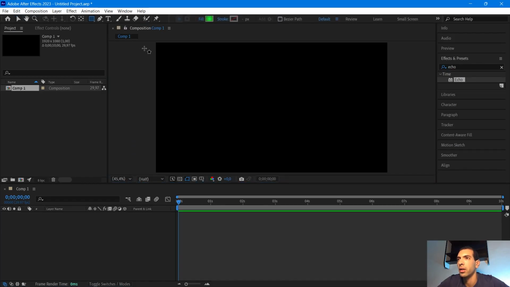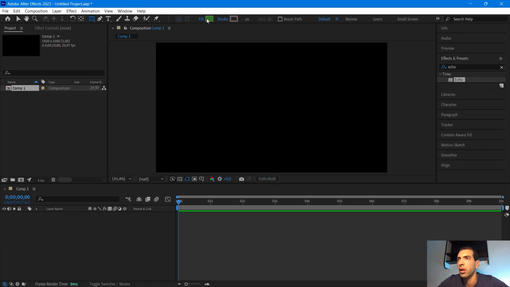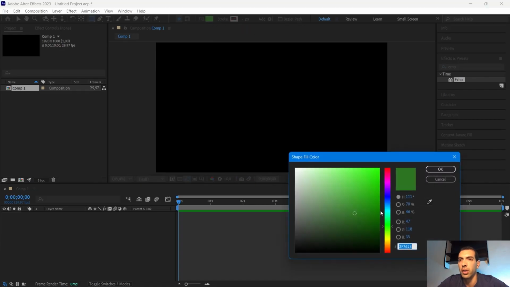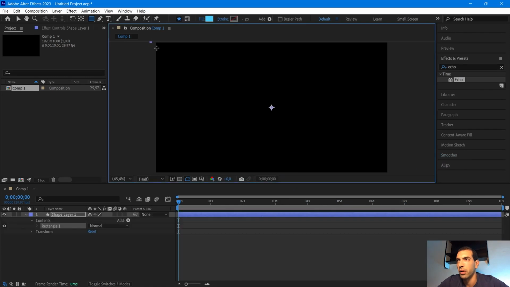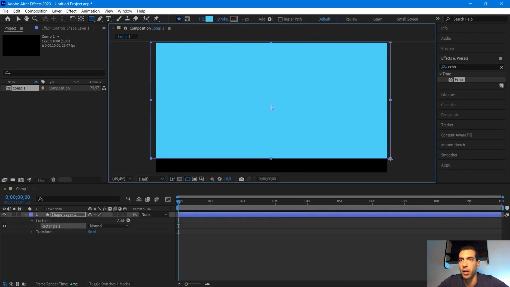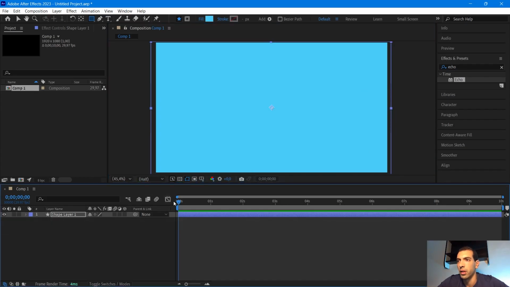I can click here, fill options, choose solid color. Okay, I click on the color and I'm gonna look for a light blue like this for the sky, and then I'm gonna click and drag and create a rectangle like this, bigger than the composition. This is going to be the sky. I'm gonna toggle this up.